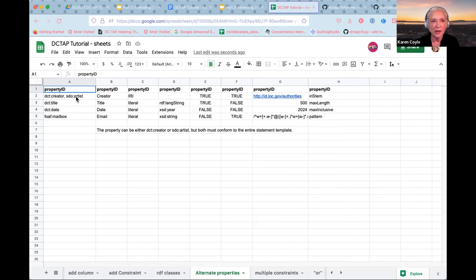So in this case, we're having creator or artist, and both of them are stems from IRI.gov authorities. So the IRI stem is one of the very useful types of, oh dear, this said property ID all the way across. Well, that obviously happened when I did a copy paste, but you know what I'm talking about. You can assign more than one property together, as long as they conform to the same statement template. And we have decided for us, and again, you can always violate this rule, but we have decided that logically, when you have more than one thing in a cell, that's an or. So you're saying creator or artist can be this.